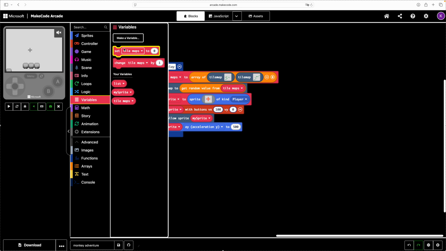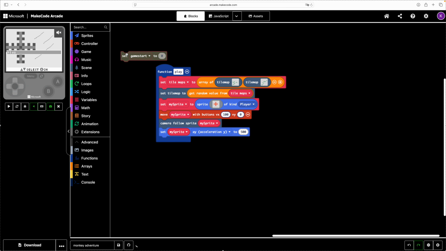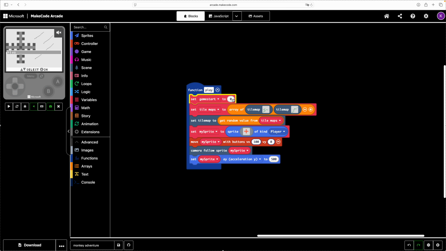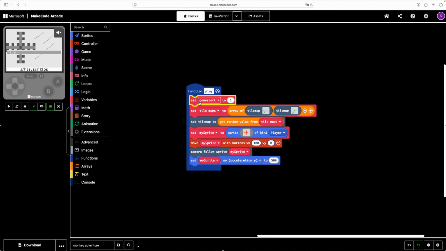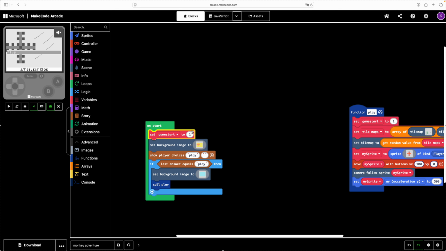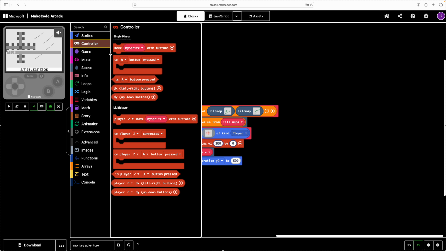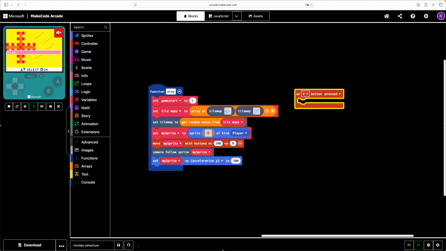Well, first you're gonna say game start. Set game start to 1. And go back to this spot, pop 1 in, game start to 0. On up button pressed.